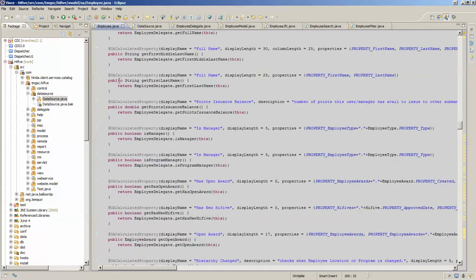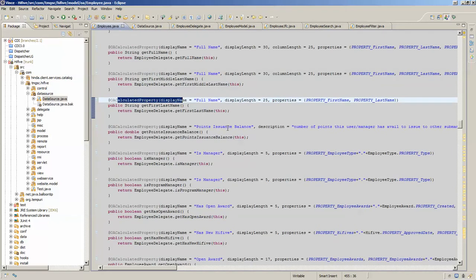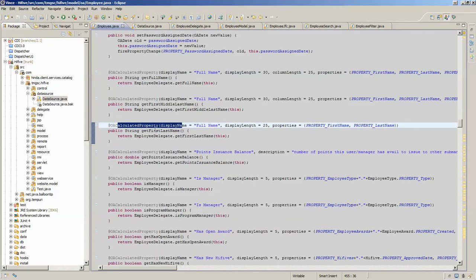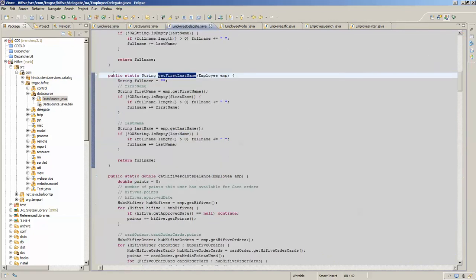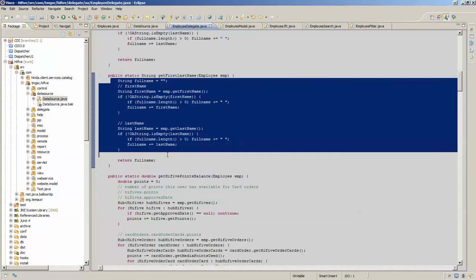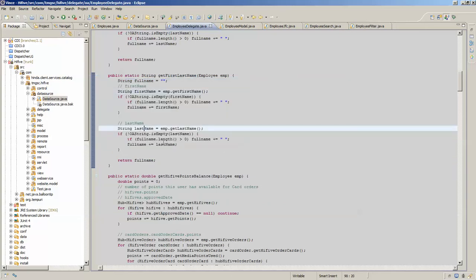before we get to that, we'll talk about the calculations. So here's a calculated property called firstLastName. For firstLastName, we want to be able to go get the first and last name. The code for that, again, is in the model, and it's put into the delegate just to kind of keep things organized and clean. It basically takes the first name and last name, concatenates them together, and then returns that value to be the full name.